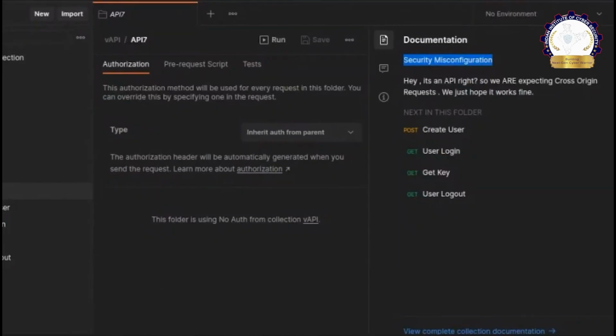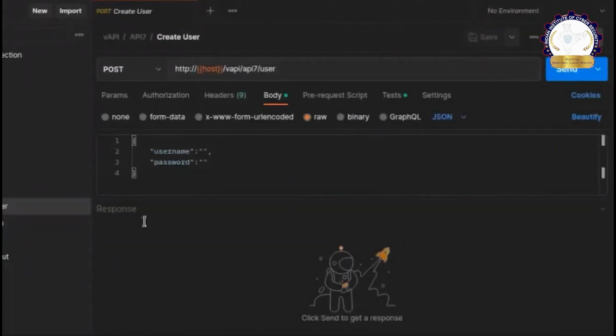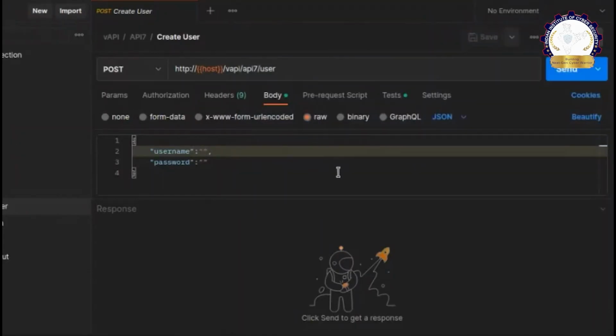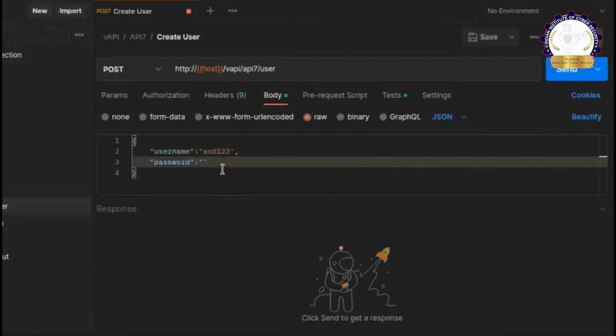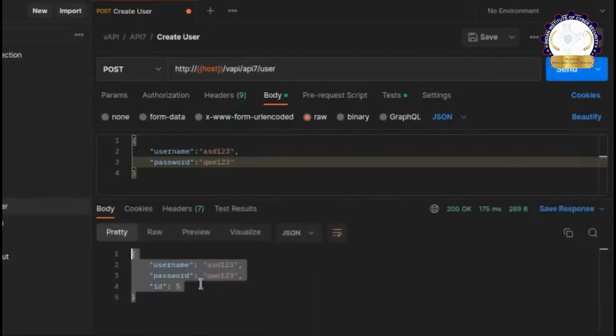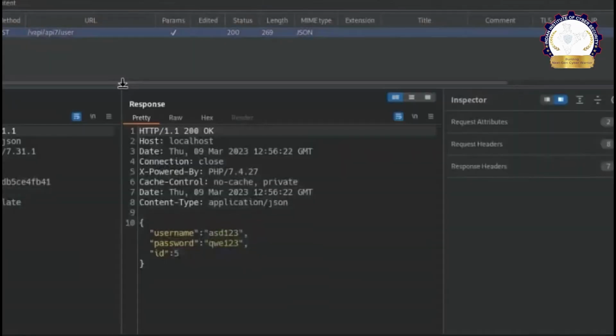So what we have here in A7 is our first API endpoint for the creation of a user. For that I have username and password fields. So I will create one username and password, AST123. I'm just creating it. The user has been created with an ID number 5. The proxy gets intercepted, absolutely fine. It's working fine.